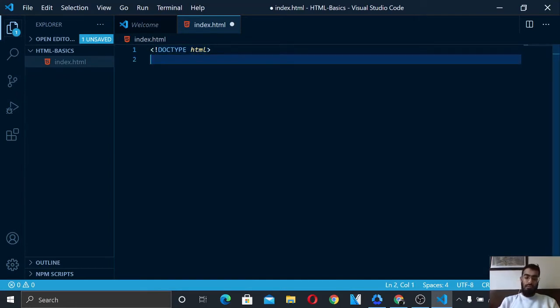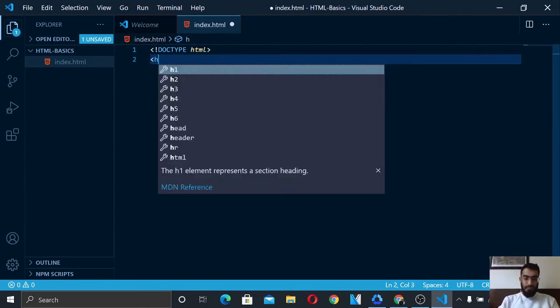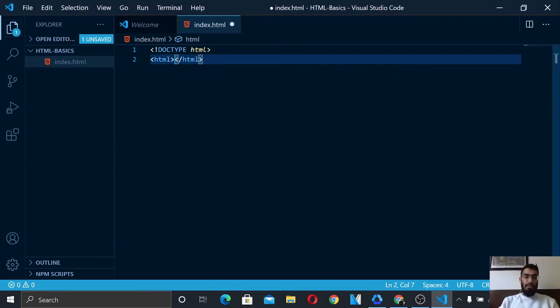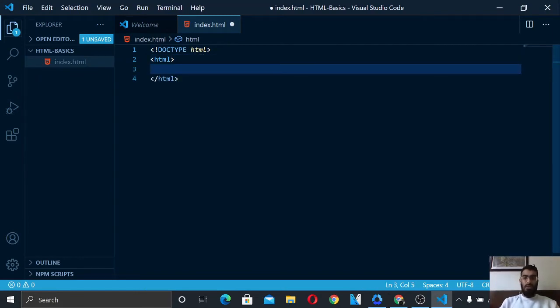The next element that we have is an HTML element. The HTML element has an opening tag. This one is the opening tag and this one is the closing tag. I will separate them in different lines so that it is clear for you to see. An HTML element is the main root element of your web page. All the other elements come within these opening and closing tags.